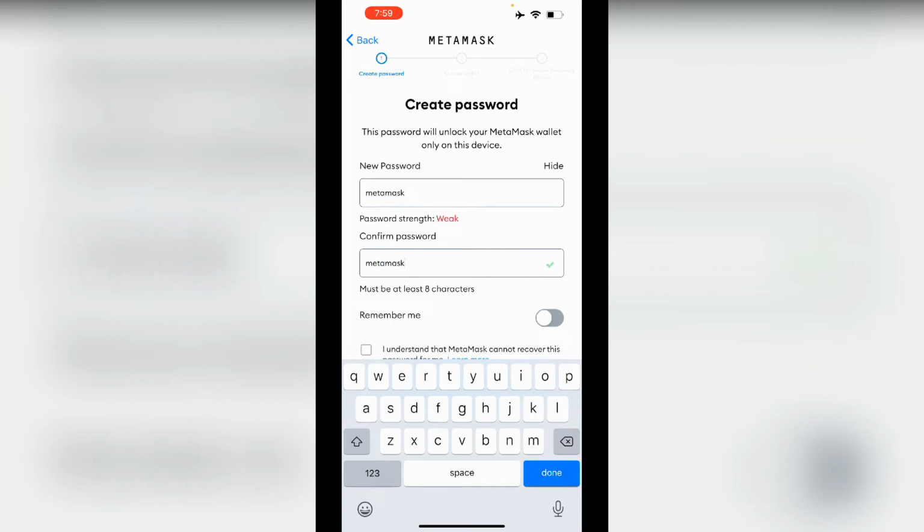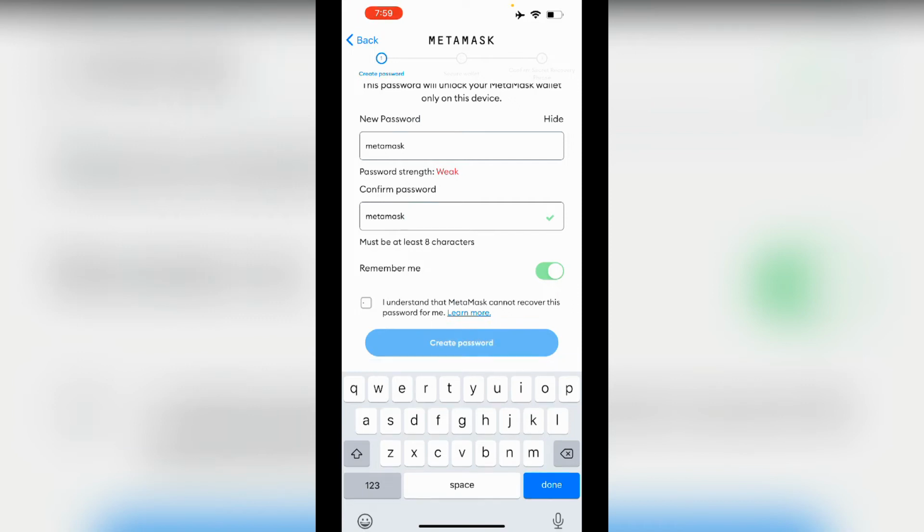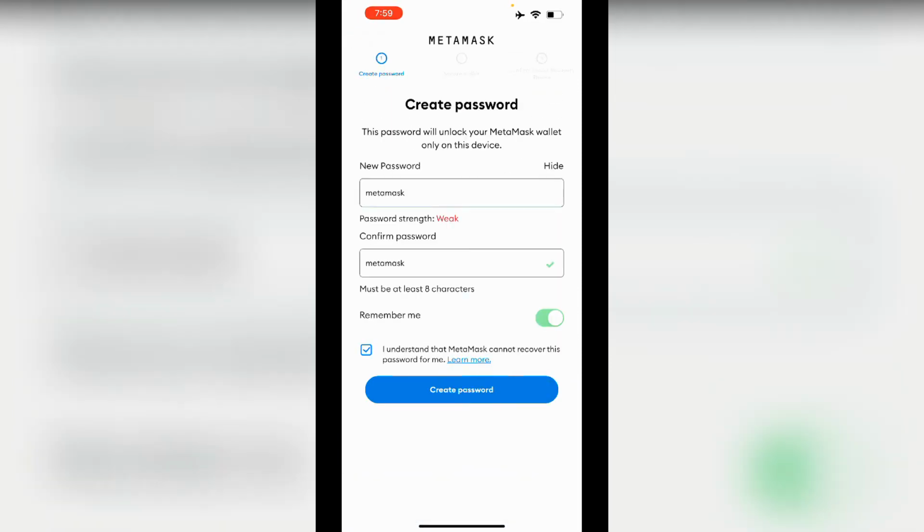Obviously, you're going to want to create a true secret password, a stronger password, with capital letters, lowercase, and special characters. You really don't want it to be easy because it's like having your wallet. You don't want your wallet to be easily accessible, right? I click remember me because this allows me to sign in with my face unlock, or if you got the old iPhone with the fingerprint. So we're gonna click I understand, create password.